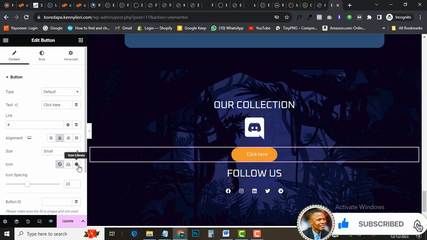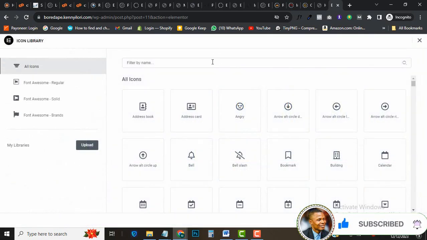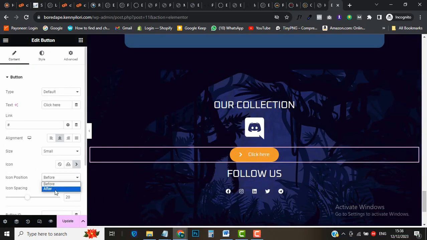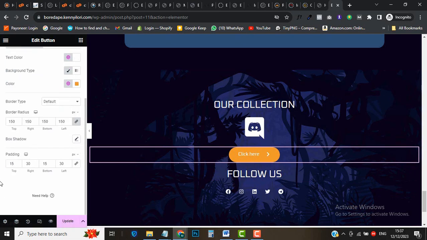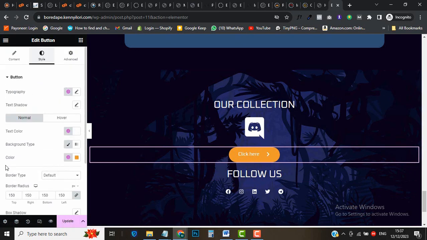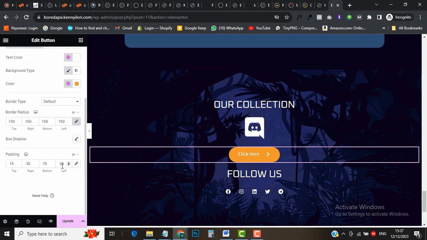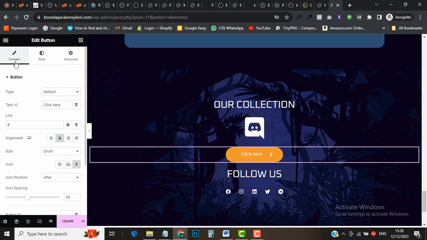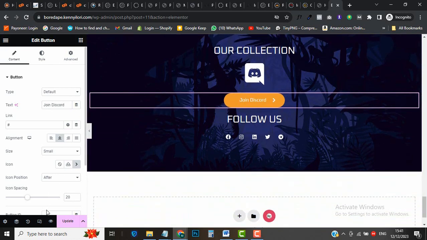Let's add icon. Let's change the icon to chevron. Let's change icon position to after. Select the button, go to style tab here, scroll down. The left padding, let's change it to 50. So let's click on the content tab here and change the text to join Discord. So just click update to save changes.